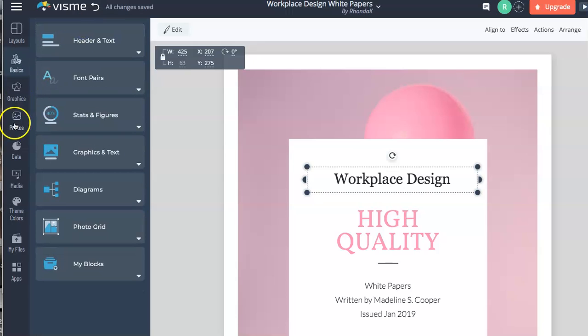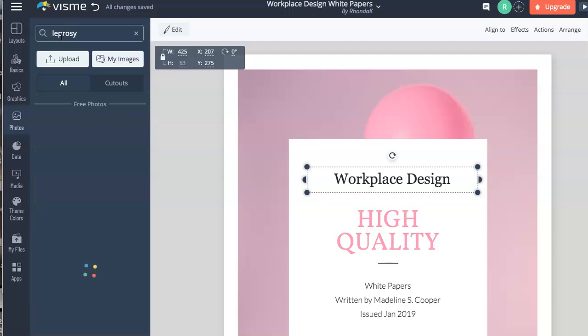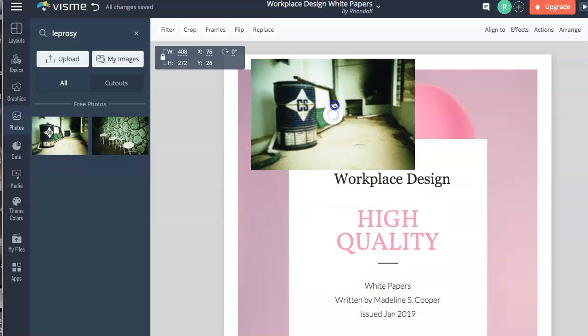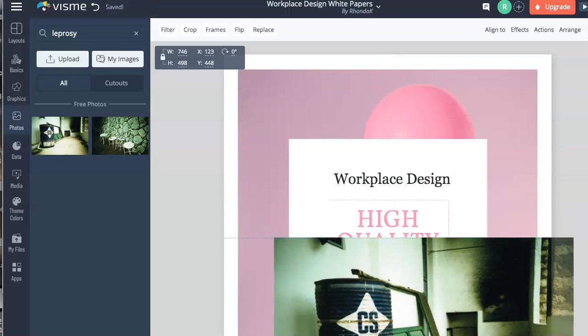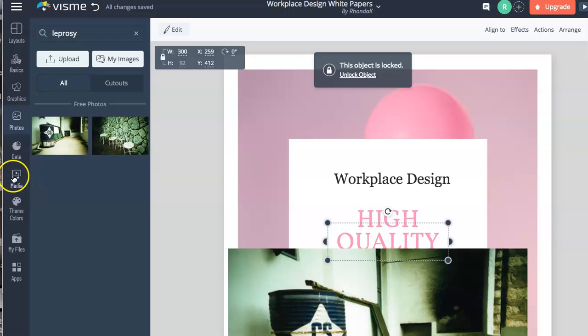You'll be able to find things that are free. I'm not sure that it's going to go as far as leprosy, but you can upload some of your own files right in this area here. I'm going to put this here that has nothing to do with leprosy, but you would be able to fill in this area if you'd like, change these words, change these colors, add media, add data, photos, graphics, and all the basics. So everything you need to do is over here.